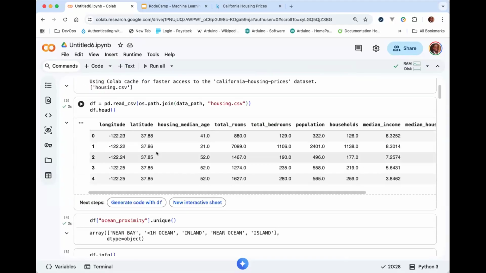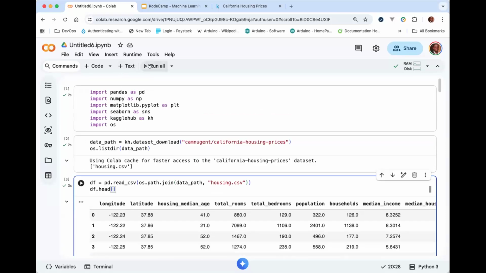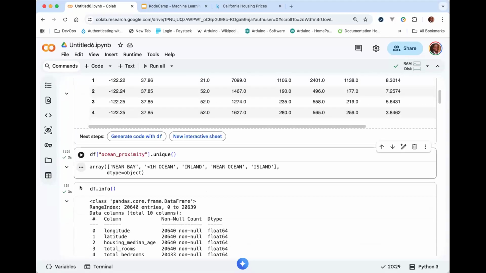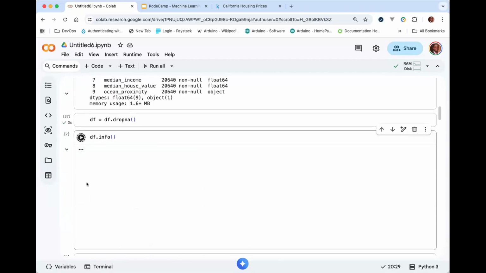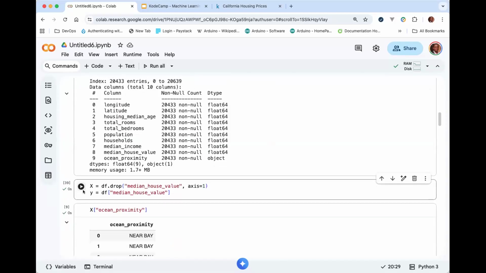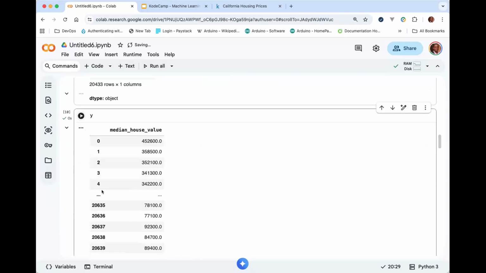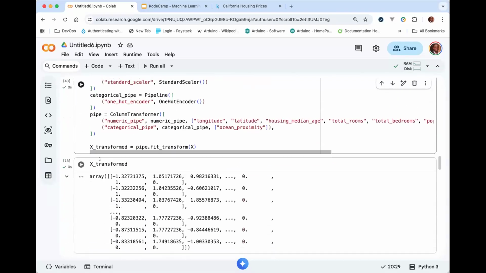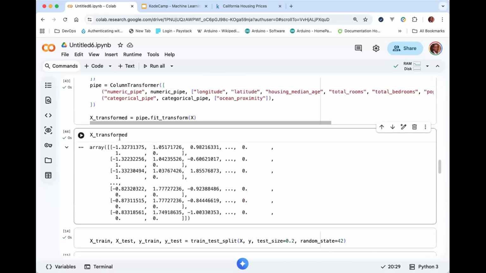We've already loaded the data, so I'll just start from reading from here. Read the CSV file, get the data frame, drop the not available values. We get the X and the Y, ocean proximity Y. We do the scaling for X, right?